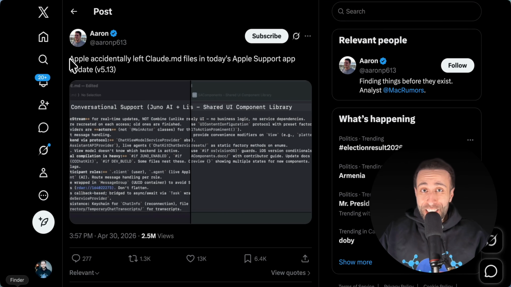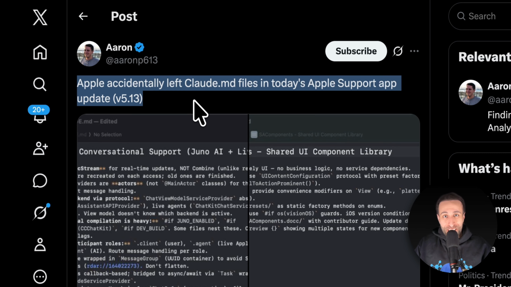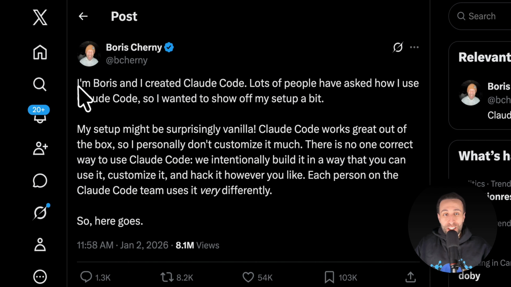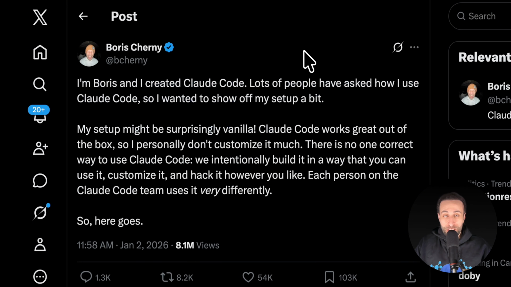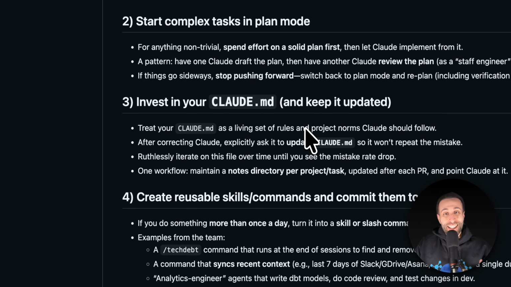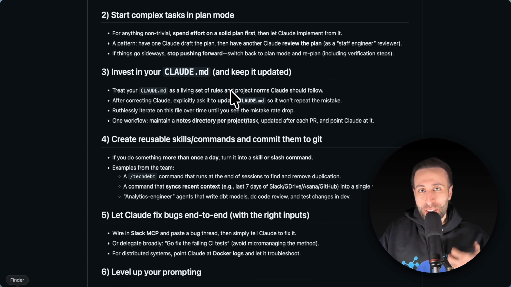Apple just leaked their internal Claude Code setup. At the same time, we have the creator of Claude Code sharing how he set up his own Claude Code. So I combined all these sources to create a combined skill that I can register in my Claude Code.